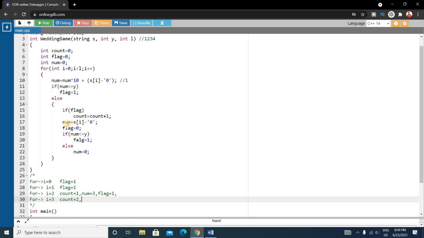Now we'll calculate the num. Our new num will be s of I minus 0. s of I is now 4, so 4 minus 0, our new num will be 4. You can see our previous num was 3 and that will be replaced by this 4. So let's write here num equals 4. Now the flag will be 0. So let's do flag equals 0 here.